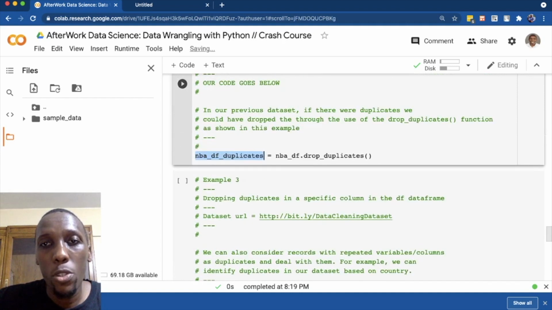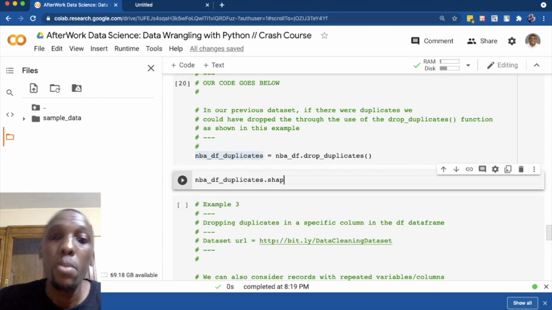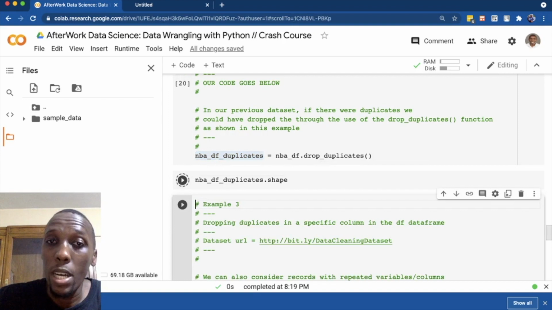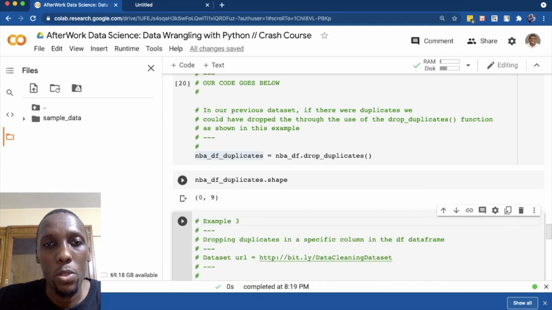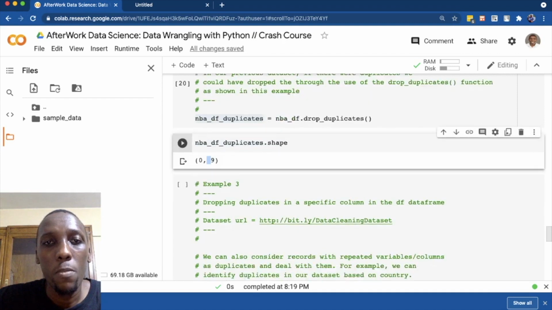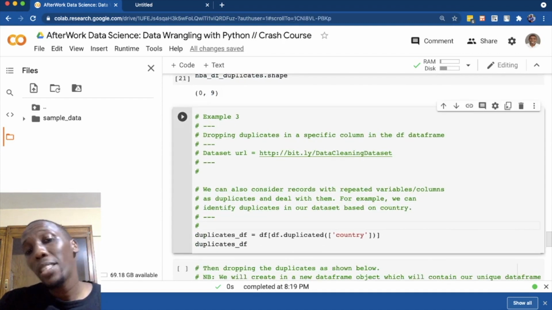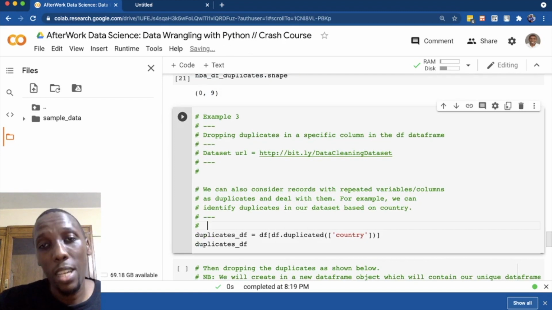So if I was to preview, I mentioned that we don't have any duplicates. If I do dot shape, or I can do sum, we should not find any records. So in our case, we have 0 records, but n variables. Okay, so what if we wanted to drop duplicates?